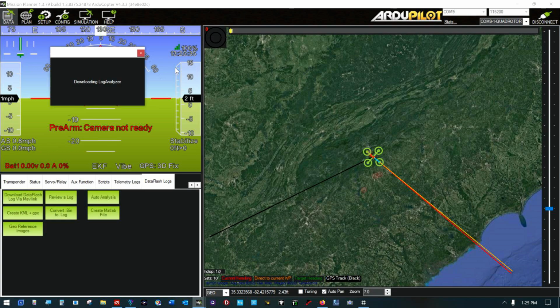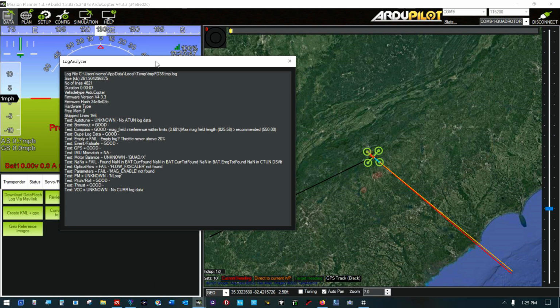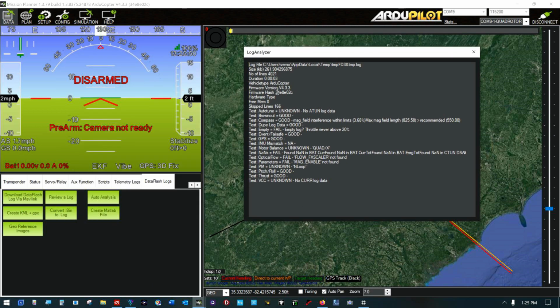This is today's flight. Oops. Same values, same values, same values, same. Got a different one here. Okay, good. We're coming around. Optical flow, pitch good. VCC unknown, no current data. Was that in the last one?